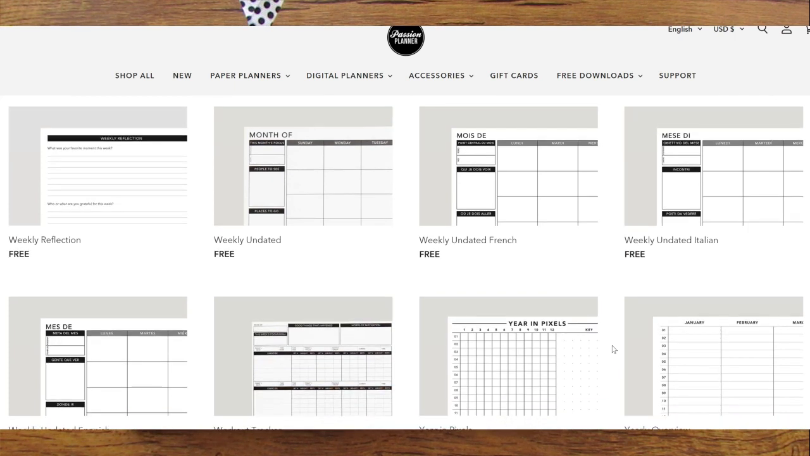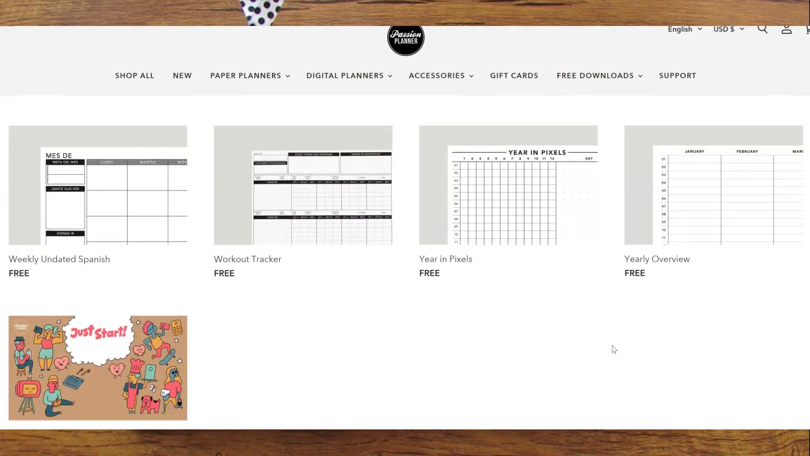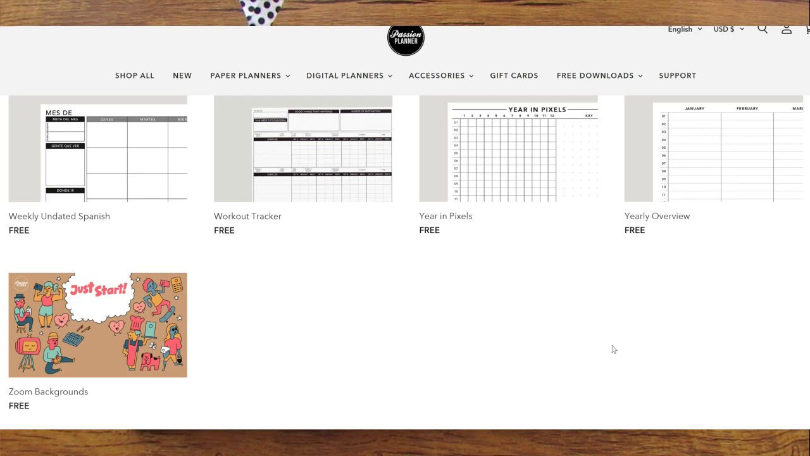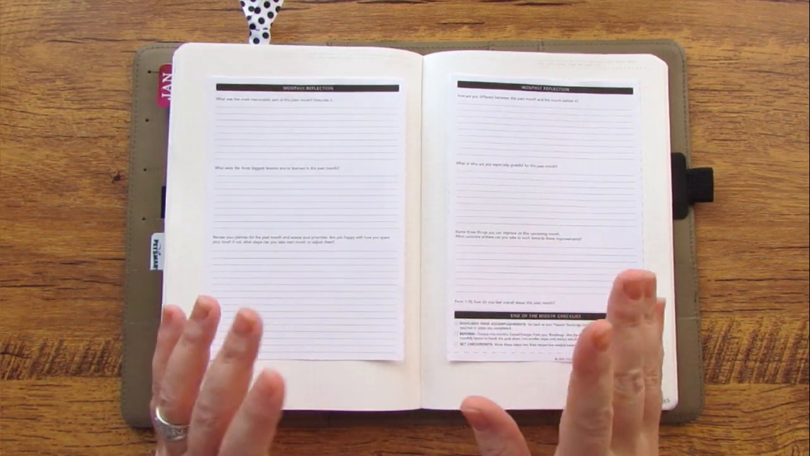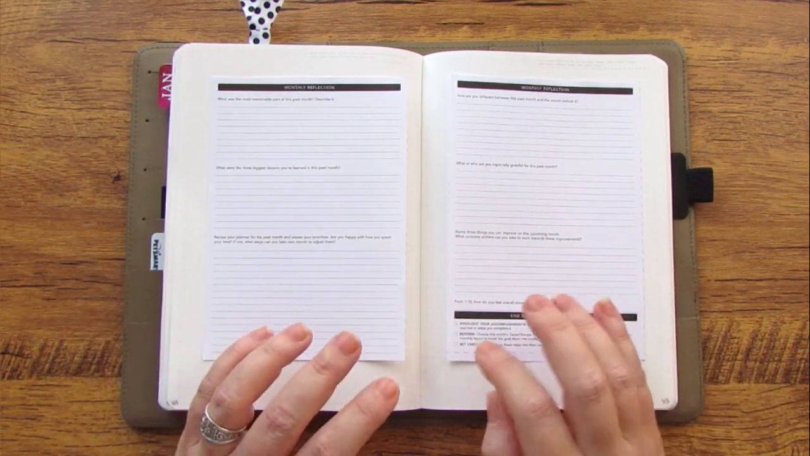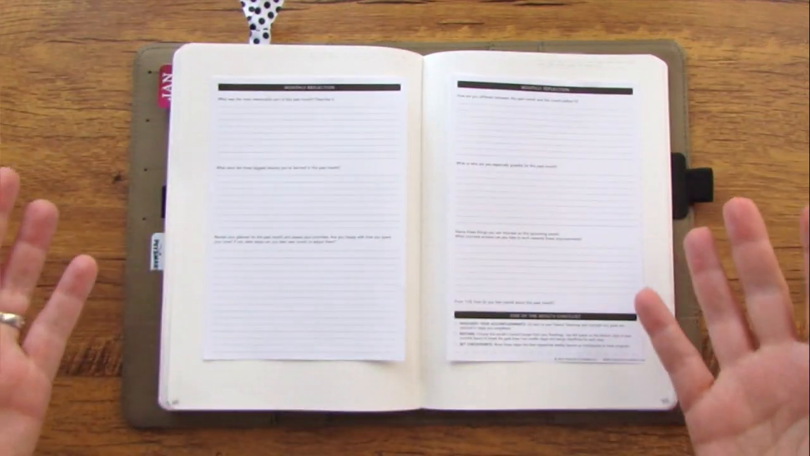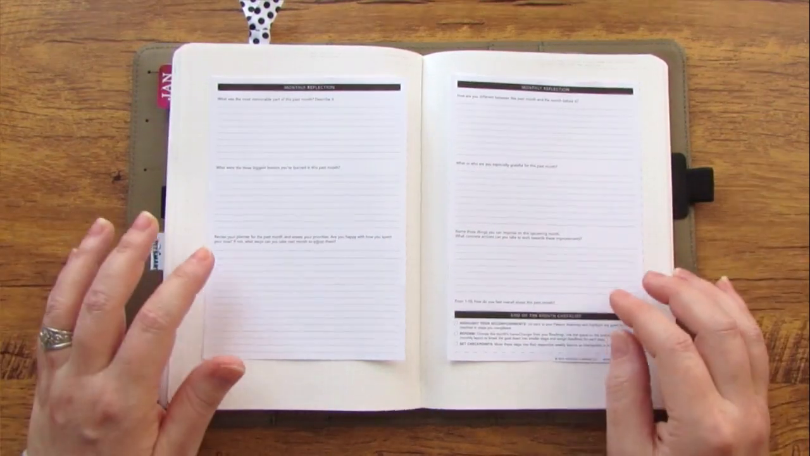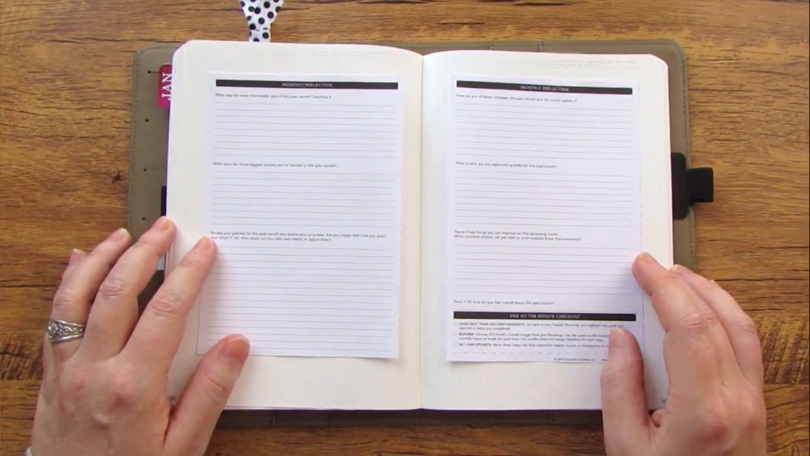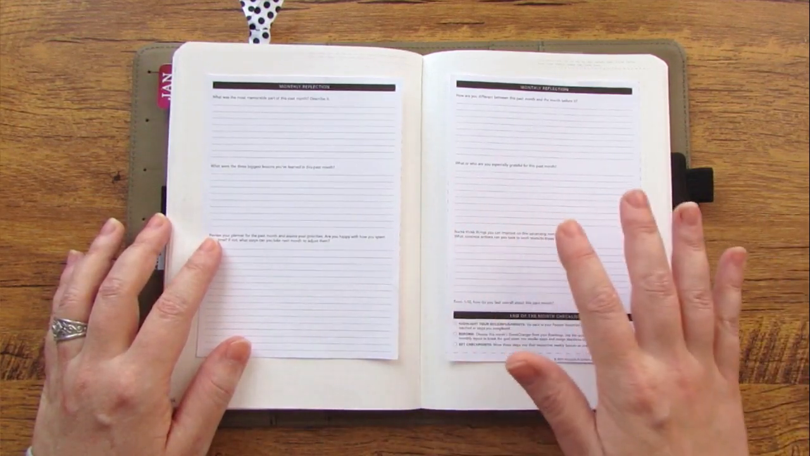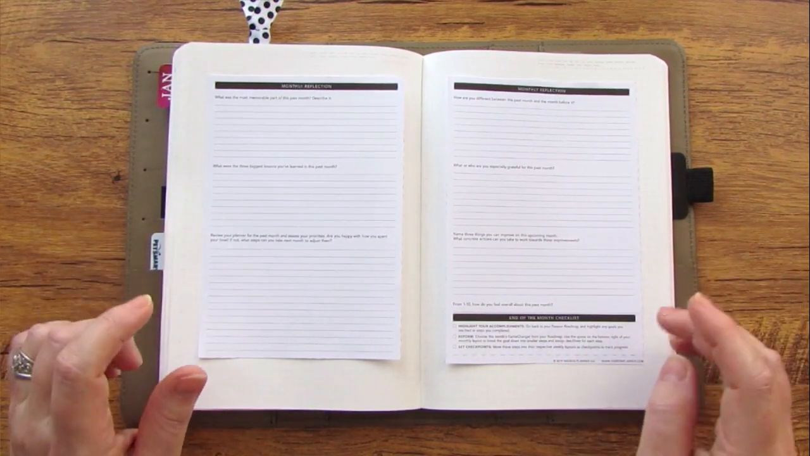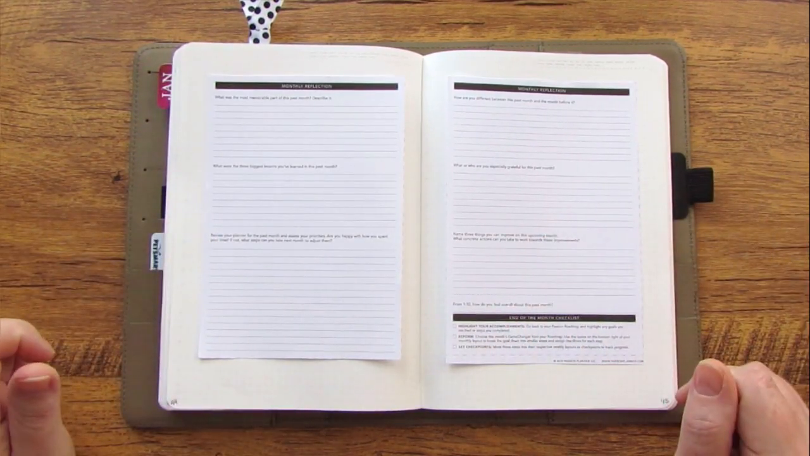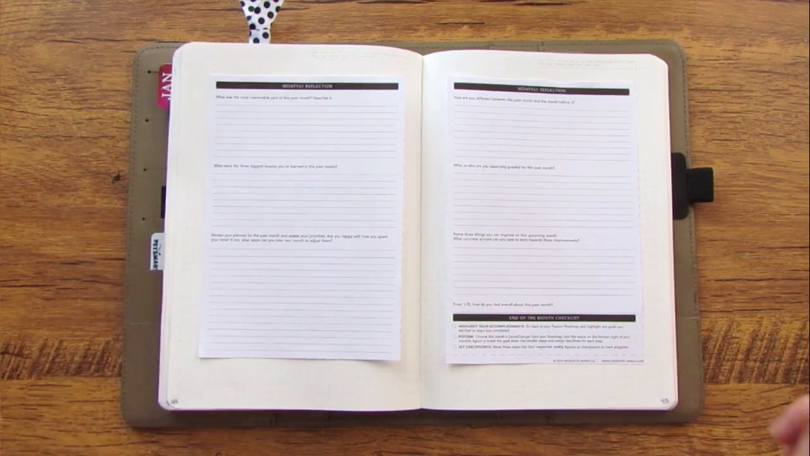So you've got everything from undated weekly schedules, monthly schedules, water trackers, monthly reflections, quarterly reflections, all kinds of tools to use there. So what I'll say is it's really awesome that Passion Planner provides so much of what is in their physical planner for free to download on their website. So you could really test out the full Passion Planner method before you purchased it by downloading and printing it. It also makes a great resource for me because I'm going to be using this at the end of this month.